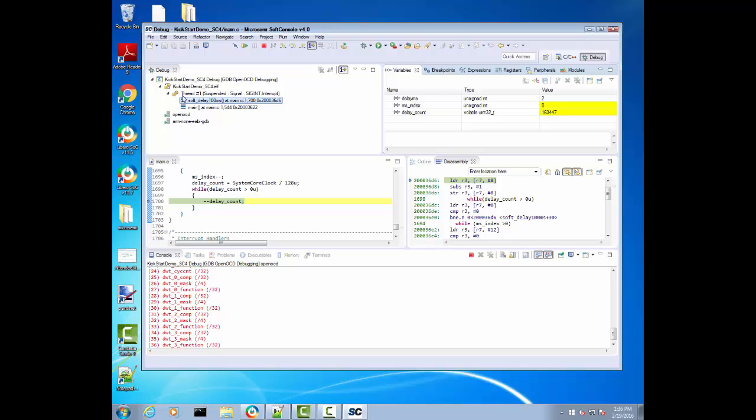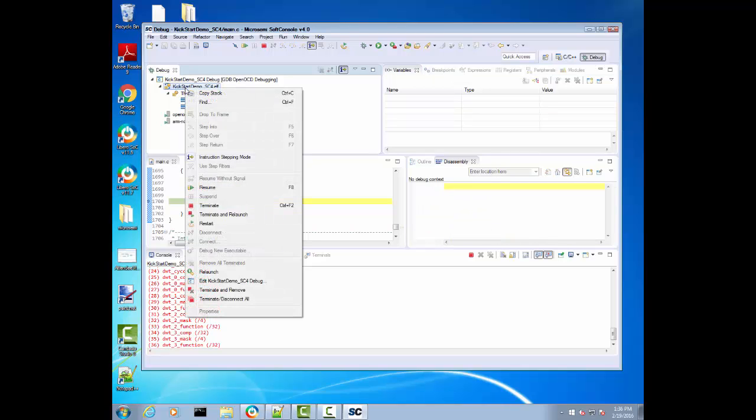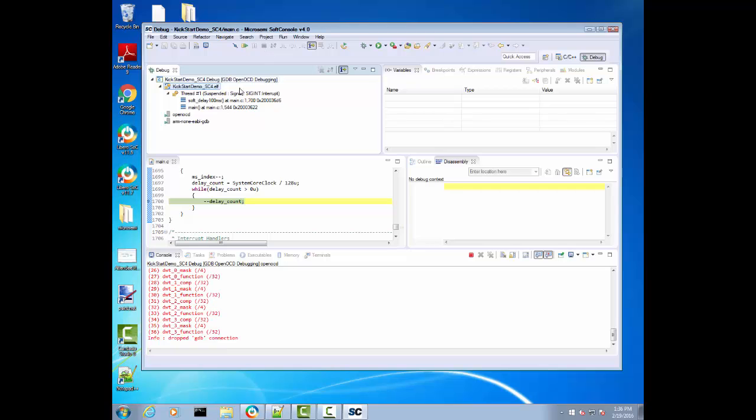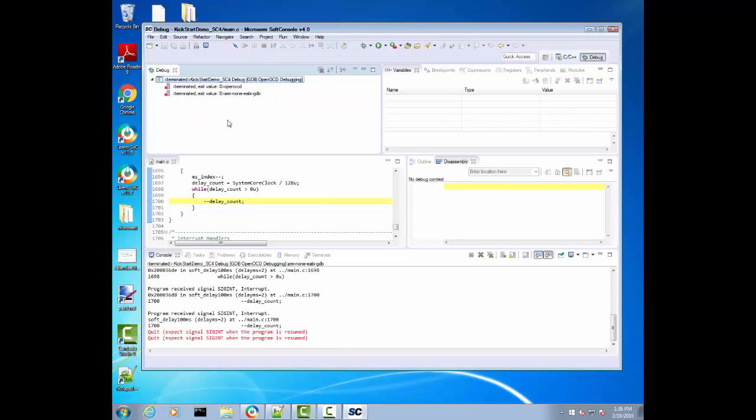And when I'm finished, I would just terminate the debugger. You could right-click and say terminate, or terminate and remove, or you can just hit the terminate button here. But it's important to make sure you terminate the OCD debugger before you launch another debug session. And that is a little gotcha with SoftConsole. Actually, at least it used to let you launch more than one debug session. So you want to make sure you only launch the debugger one time.